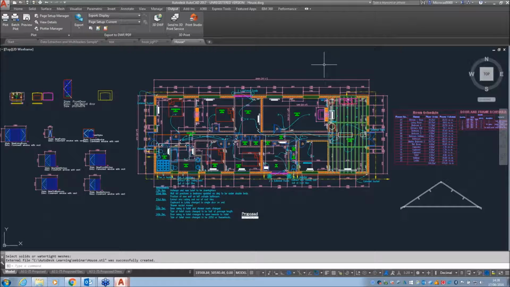And there we go. So they are the new features in AutoCAD 2017.